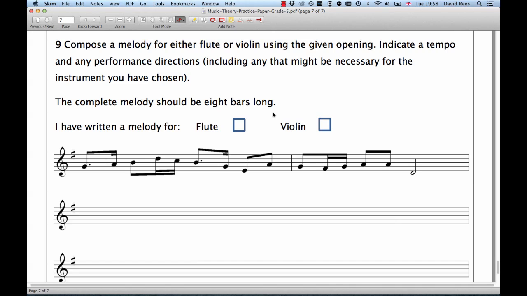So we could choose either one, but I'm going to choose violin because I know a little bit more about the violin than I do about the flute, and we're going to continue this melody on. So the important thing to do is not just to start writing a whole new piece. You've got to use elements from the melody and elements from the rhythm in this opening to try and continue this thing on.